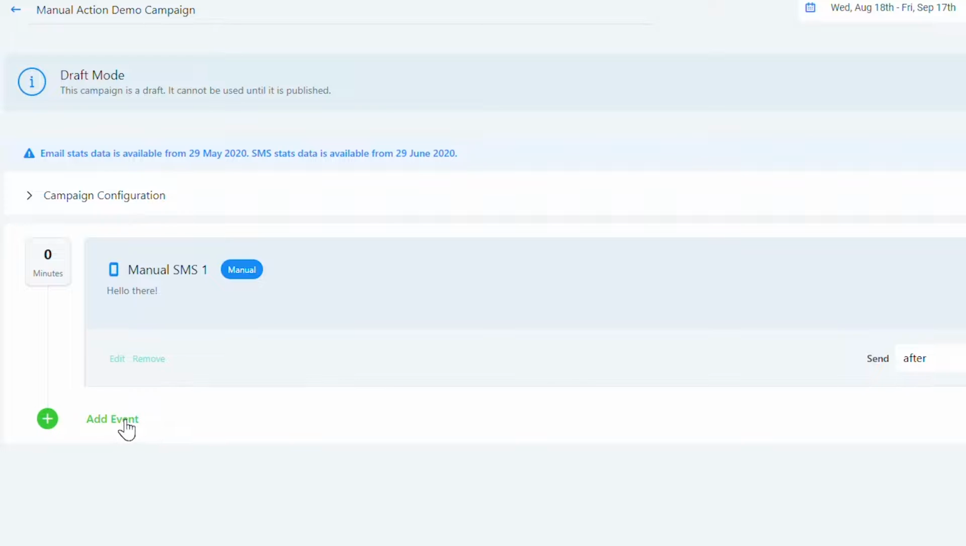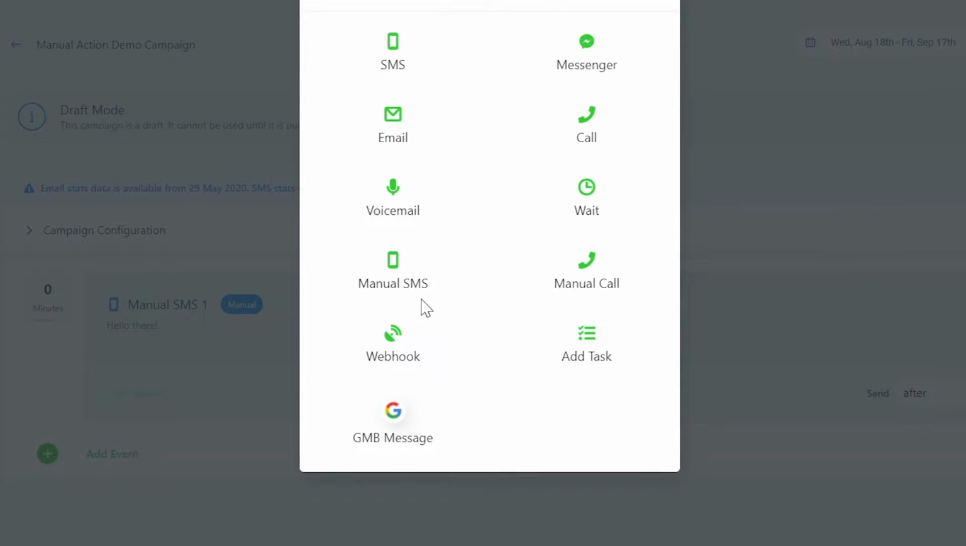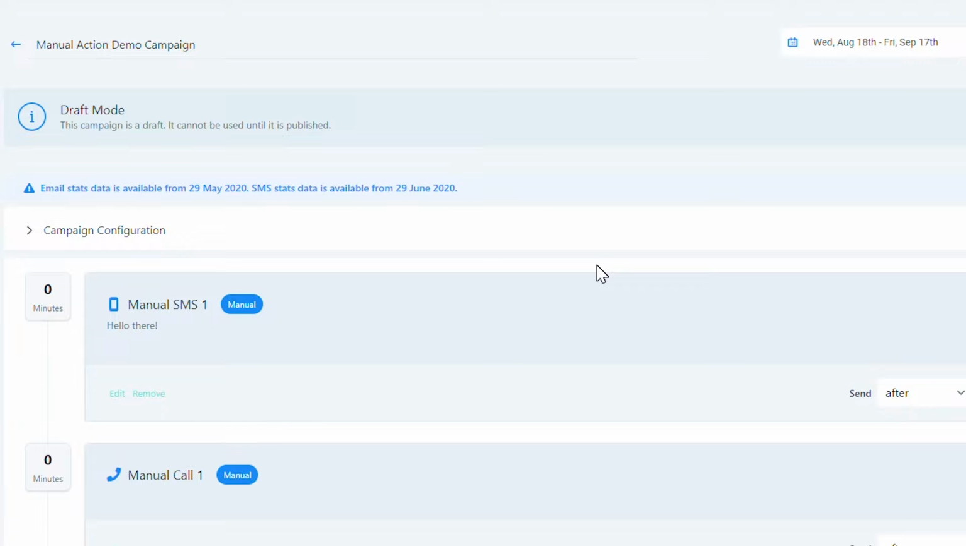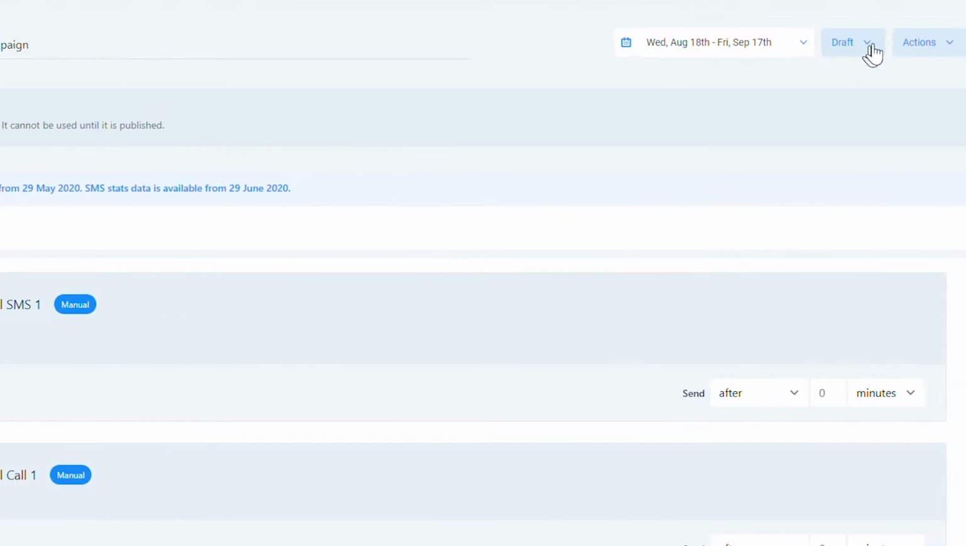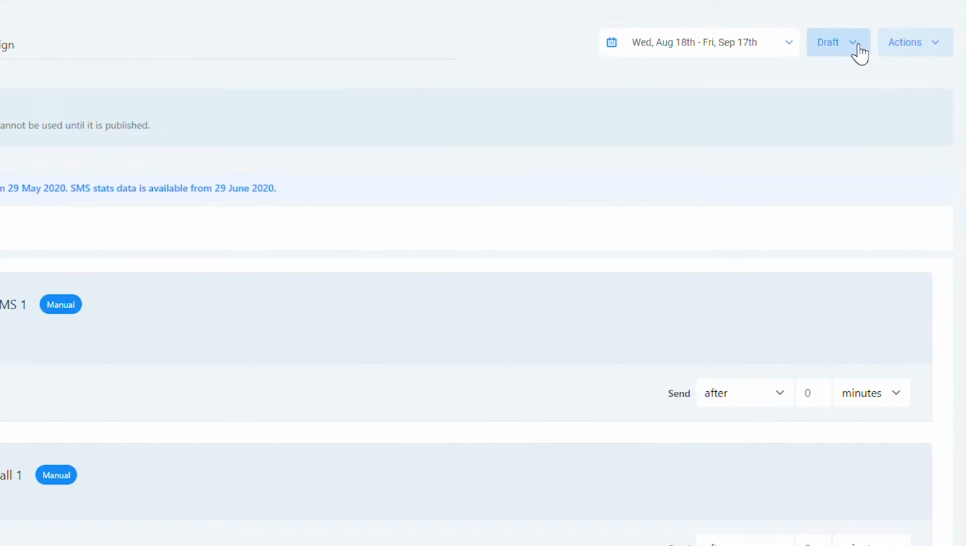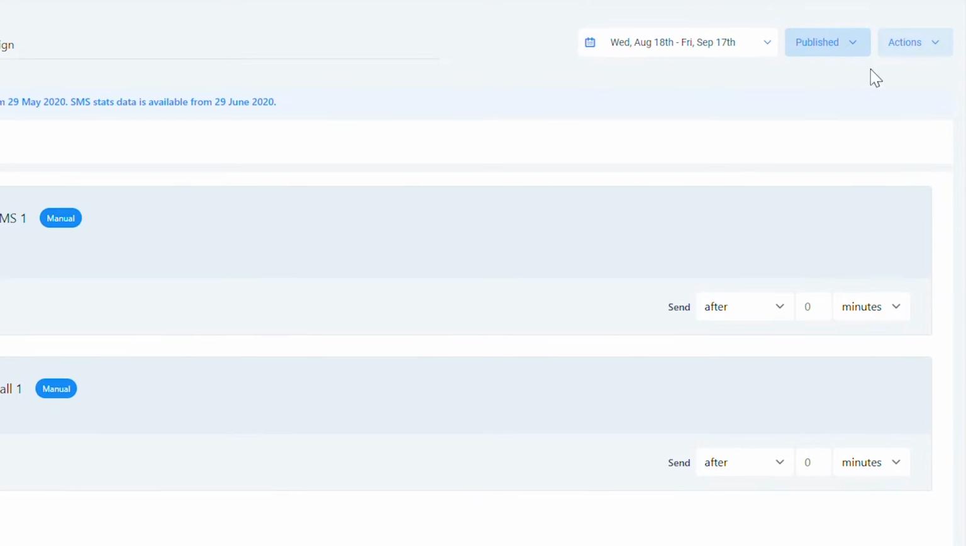Then to set up a manual call, you'll follow a similar process. You'll add the manual call event as a task, but there are a few less options for customization since it's a call versus a message. The manual call adds the task for the selected user after the user is added into the campaign. And then of course the task is marked completed once the task is executed. So now once you've set up your manual action campaign, make sure to save any changes and switch it from draft to published mode in order for it to run.